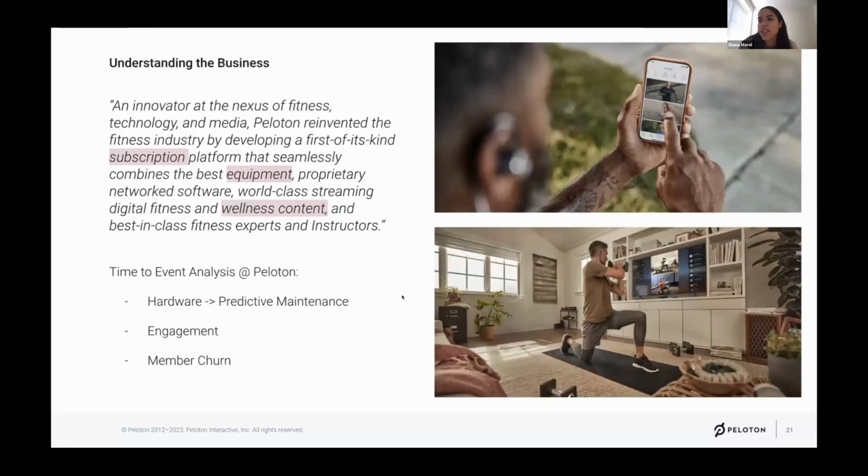Now that we know a little bit about the business model at Peloton, it's a subscription platform, has the best equipment, also has wellness content. And so you can see that there are opportunities to do this with engagement, looking at member churn. But the example that I'm going to focus on is hardware and predictive maintenance.